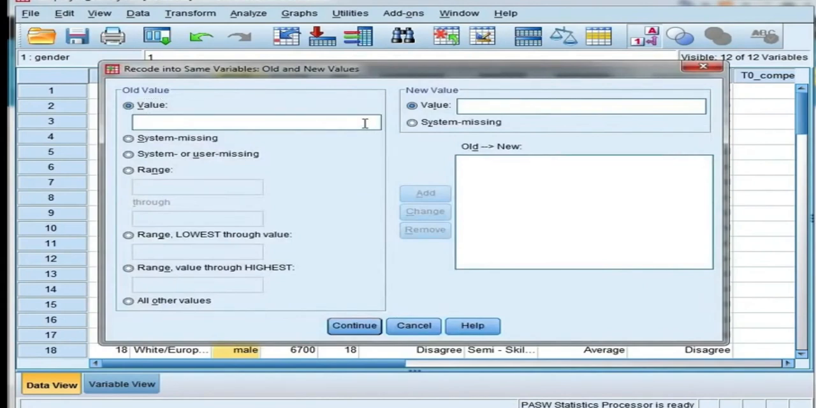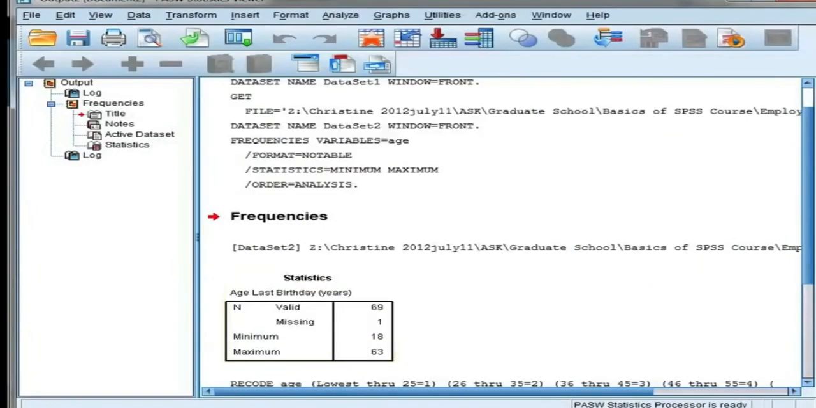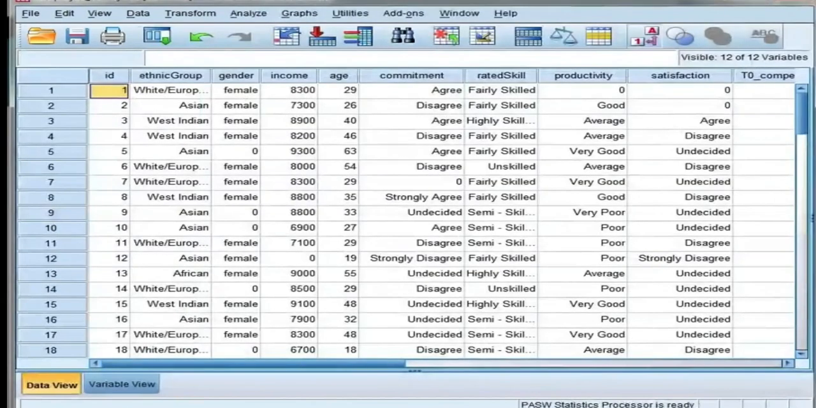Now my old value for male is 2, but my new value is 0, and I click add. My old value for female is 1, and I'm going to keep that same value, so I'll enter 1 under new value and click add. Once you're done, click continue and then click OK. The output box will always show first, so back to the variable view.